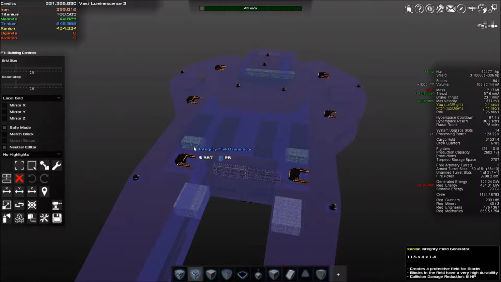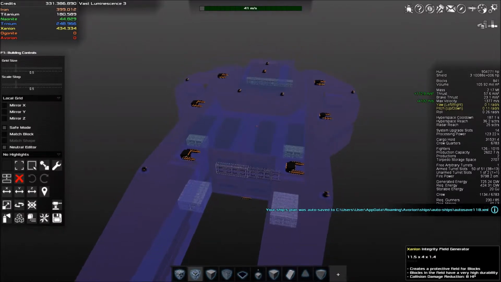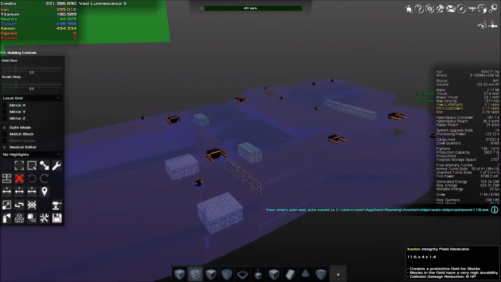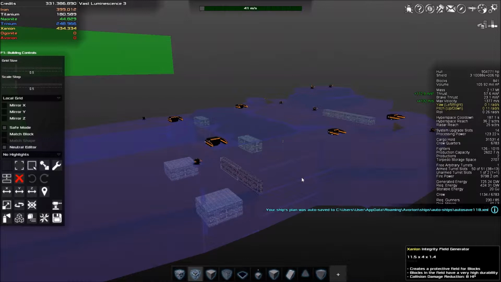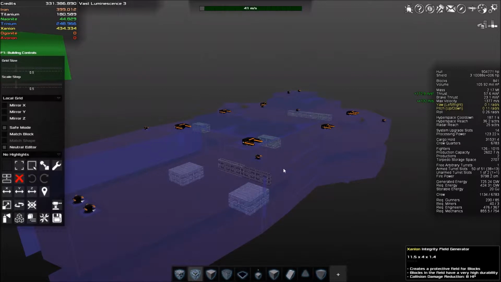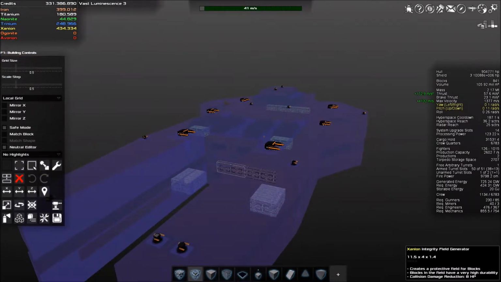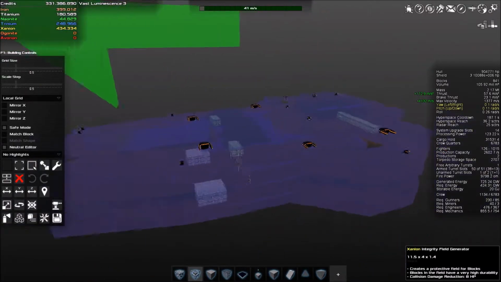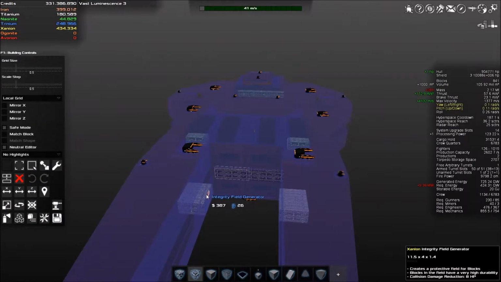Basically, by putting integrity fields down on your ship, you make your ship probably, I think it's about 10 times harder to destroy. What does that mean? Well, it doesn't add HP to your ships, but it just means it takes a lot more to destroy your ship. So your ship basically holds together a lot better if you run into asteroids or ships or other things that you might collide into, or weapon damage.